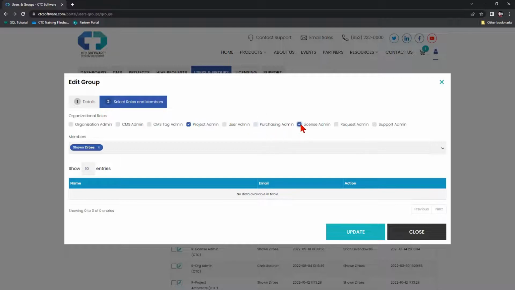The next one here, license admin. This allows the allocation of licensing. They can use the users and groups that you set up, and they can allocate them to licensing. They can control if licensing auto-renews and things like that. That is a licensing admin.